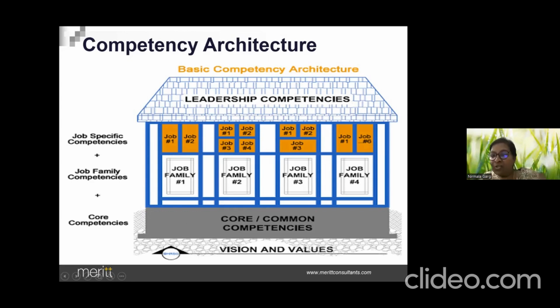Then, in an organization structure, you have positions, and these positions are in certain functions: HR, finance, procurement, marketing. They will need job family competencies, which you can also call functional competencies. Some people also call them technical competencies at a broad level. But typically, they are job family competencies. Any questions here, please?